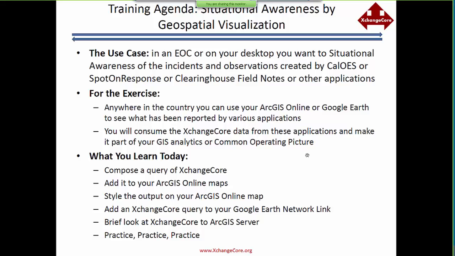The use case for this is that you're in an EOC, or you're sitting on your desktop, or you're sitting in your car someplace connected on a wireless or a cell phone, and you want situational awareness. You want to know what incidents and observations have been created by CalOES, the WebEOC tool, or Spot-On Response that we trained on the last couple of times, or Clearinghouse Field Notes, or other applications. You want to know what's happening out there. And you're using a geospatial visualization tool.